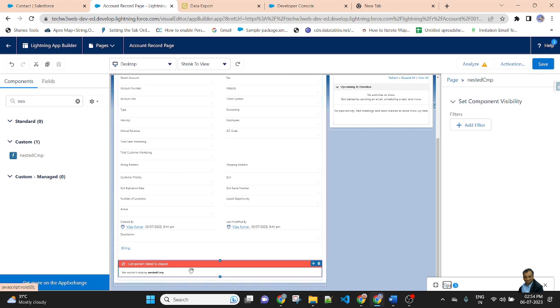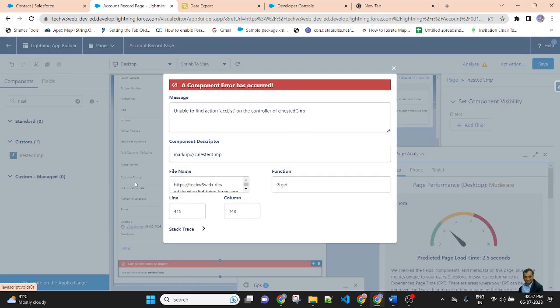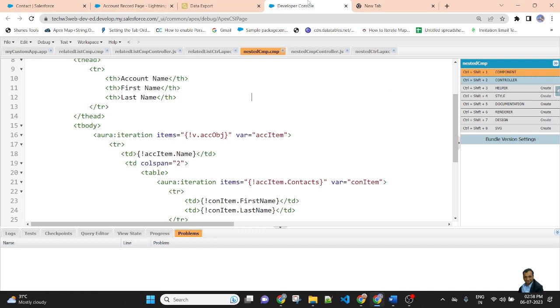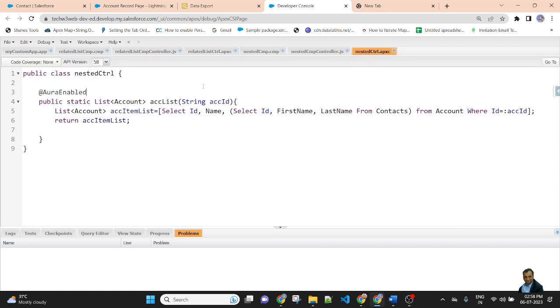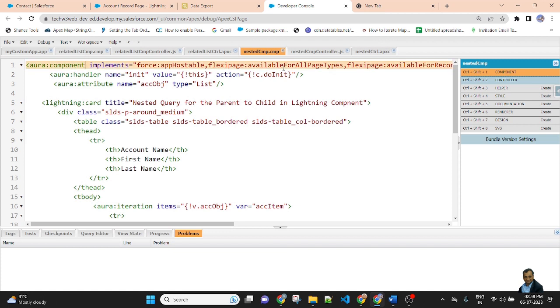So I am getting an error. Let me check. Whenever I am calling this component on the account record detail page, I am getting an error: action failed. So let me check my code. This is my component. The error message says it is not finding the action, because I created a controller, but I'm not passing this controller name into the component.